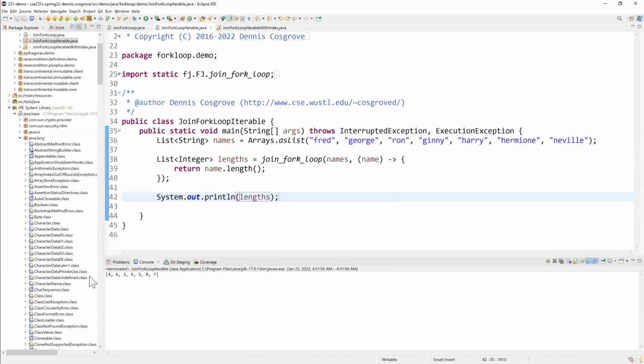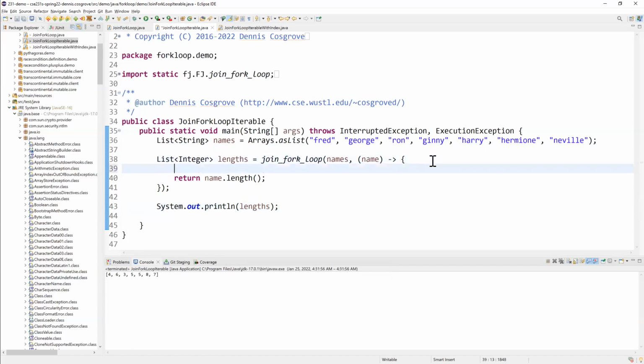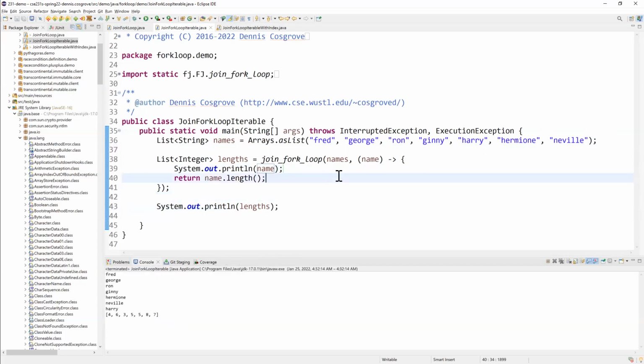See that, Fred is 4 and George is 6 and all the way down the line, and everybody's in the right order with their length on the other side. Of course, again, if I print out a name inside, you'll see it's not guaranteed to come out in the same order. In this case, Neville and Hermione have at least switched. And once again, Hermione is now moved up and Harry's moved all the way to the end. And so that's just being able to create a parallel for loop with an iterable, which is kind of nice.